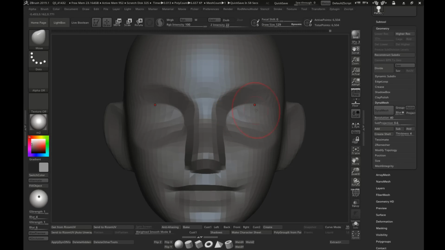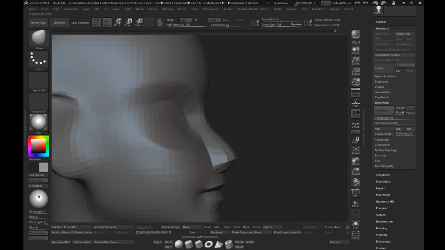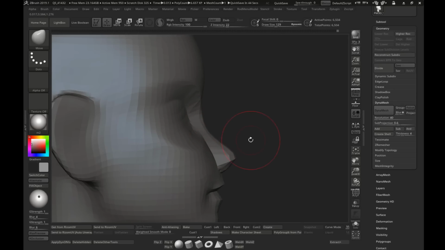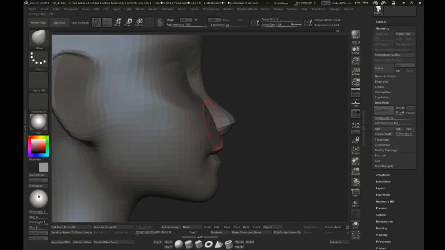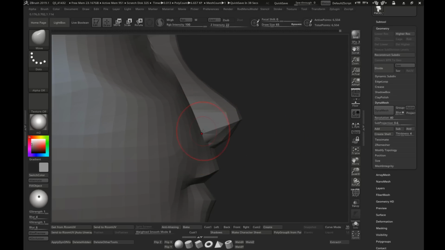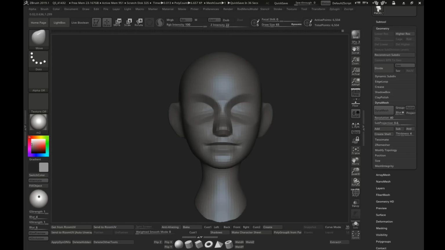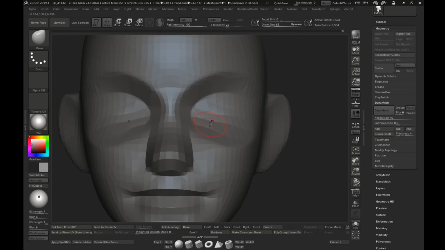So we can go in here and push the bridge of the nose a lot more together, because stylized characters typically have a nose that's really pushed in, and then we can start creating that little dip where the nose is, kind of correcting these cheeks a little bit. Something like that. I know I make it look easy, but it's not.